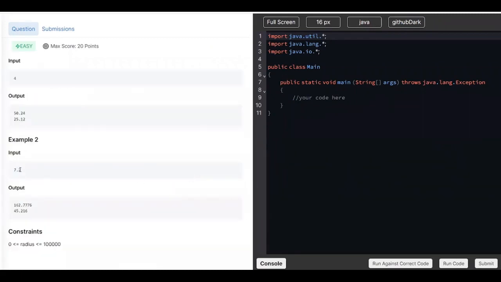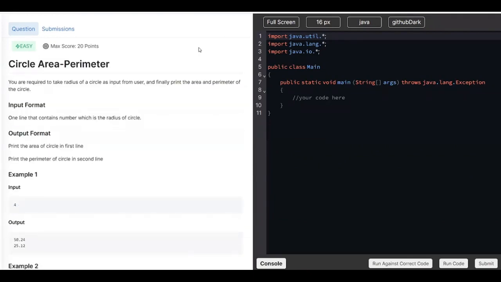So your radius can be a decimal number also. Radius can be anything from 0 to whatever, 1 lakh or whatever, right? So is the question clear to everyone? We have to take the input of radius from the user and print the area and the perimeter of the circle. Can anybody help me? What data type is radius of?